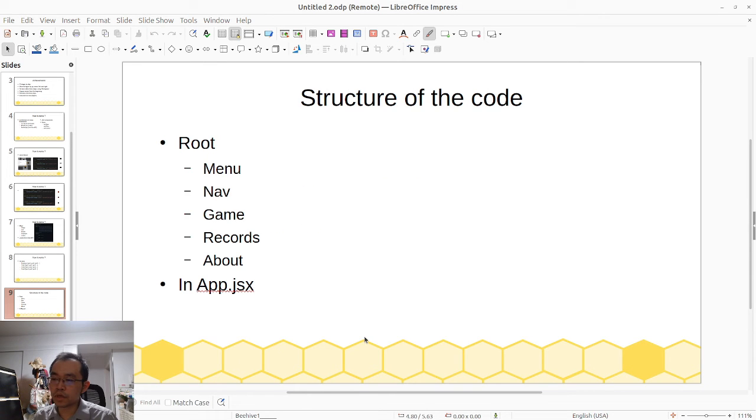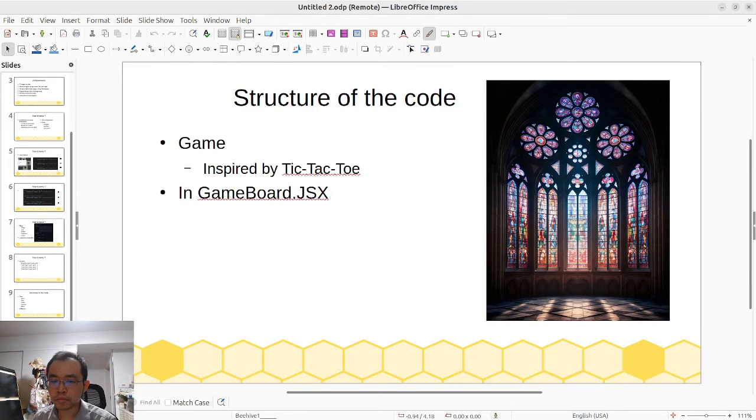The project is mainly composed of 2 files. The first file is app.jsx. It defines the framework of the project, like the links between different pages. And the second file is gameboard.jsx. It defines the board component and is the most important part of my project.